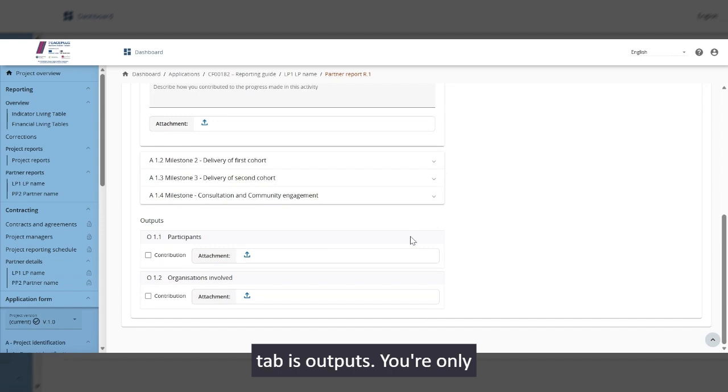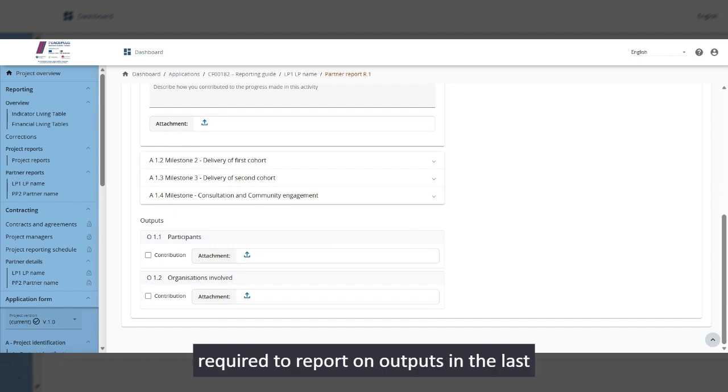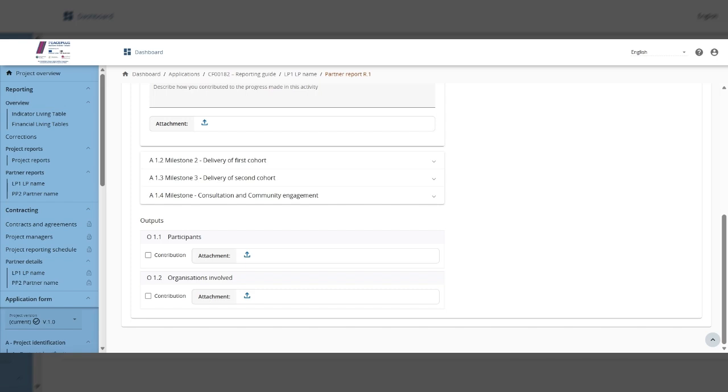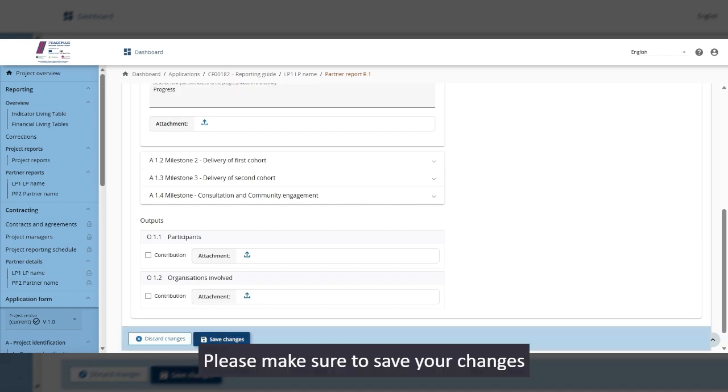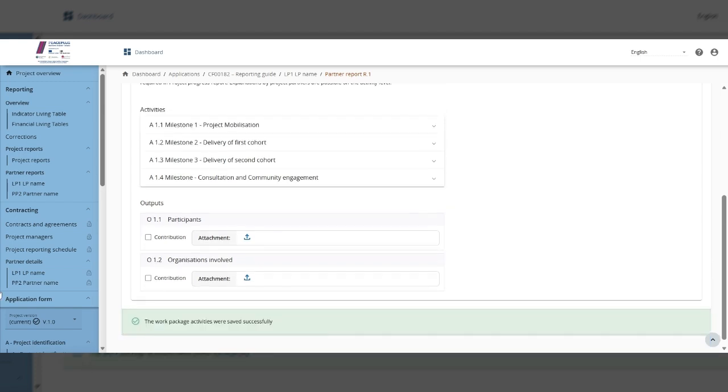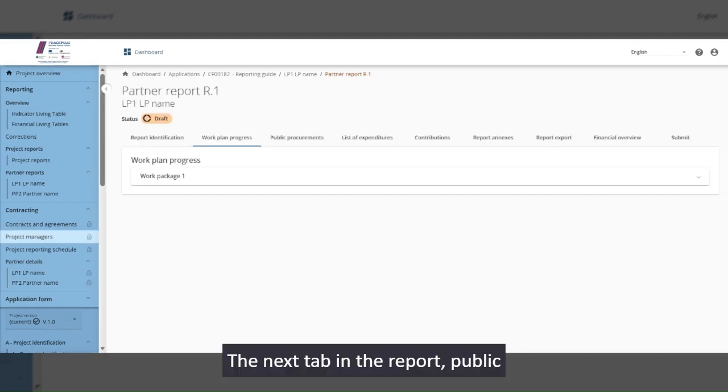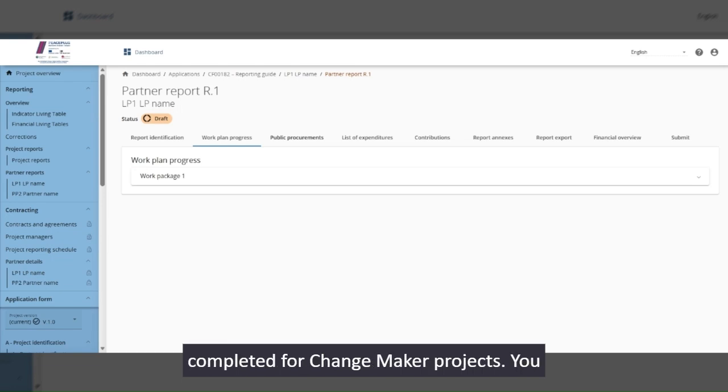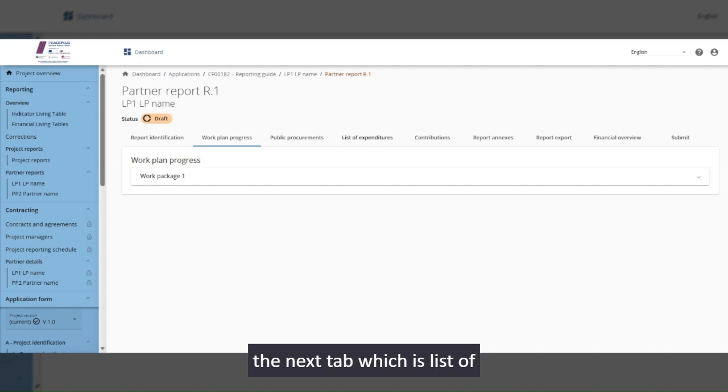The last part of this tab is Outputs. You're only required to report on outputs in the last milestone report. For all other milestone reports, nothing is required here. Please make sure to save your changes before proceeding to the next tab. The next tab in the report, Public Procurements, does not need to be completed for Changemaker projects. You can ignore this section and move on to the next tab, which is List of Expenditures.